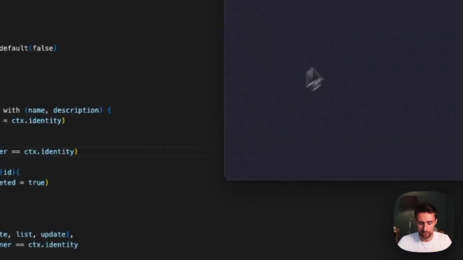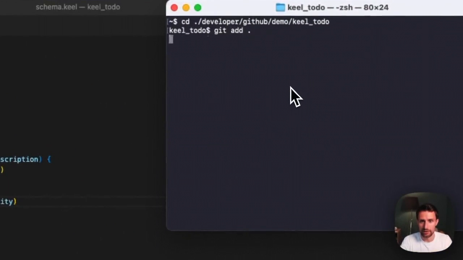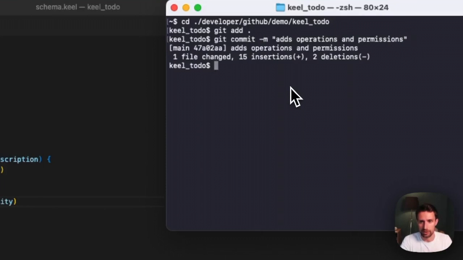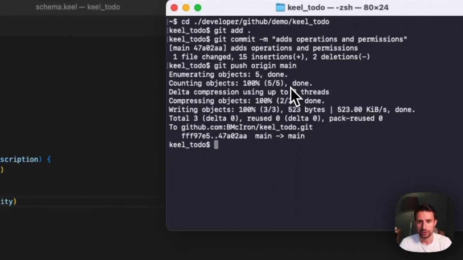So we'll go in here. I'm going to add this. We're going to commit it. Add operations and permissions, and we're going to push it to our main branch. Good. So this has worked, which is good.